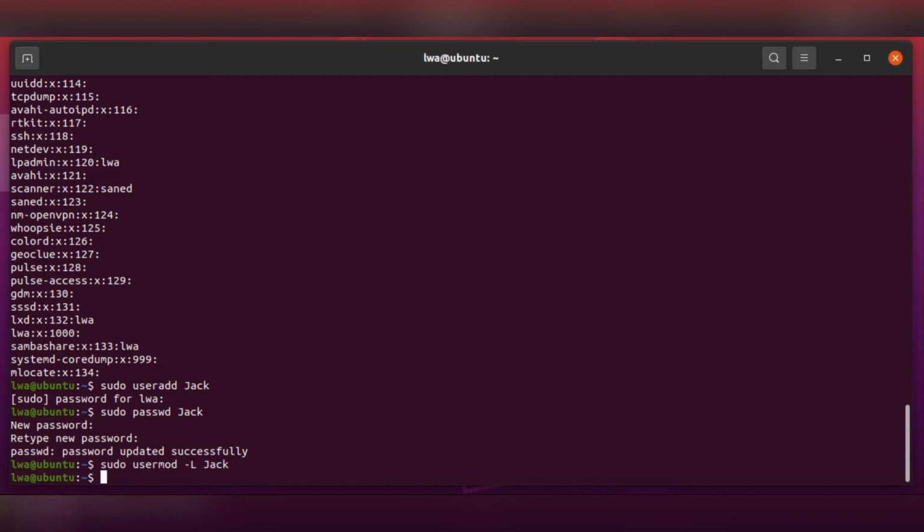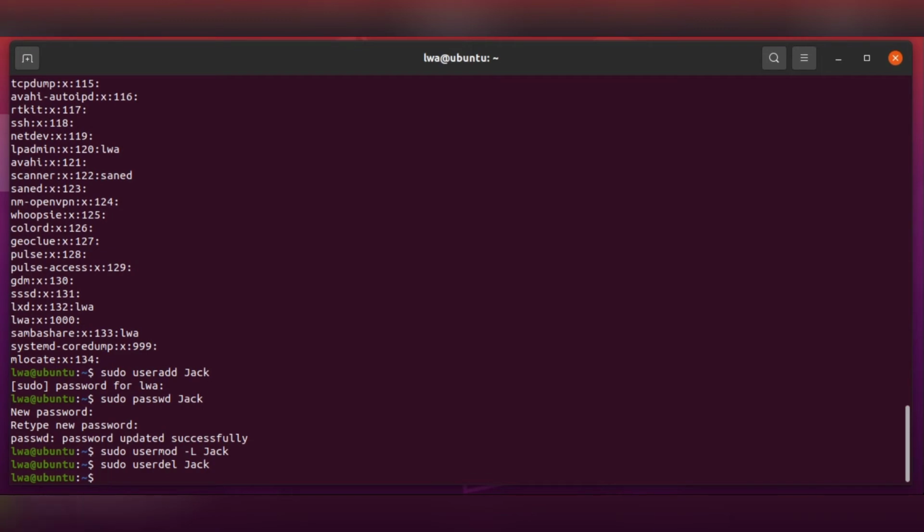We can also delete the user which we have created. Now if we want to delete this user Jack, we will write sudo userdel and the name of the user. Now the user is deleted.